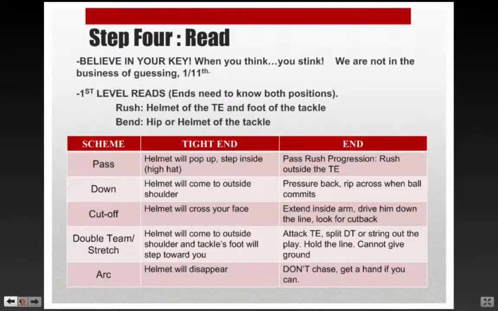cutoff scheme. The next scheme we want to look at is the double team, or what we call the stretch scheme, where the tight end and tackle are working together. By far, the hardest block to defeat is the double team stretch key. Now, what's going to happen? The helmet will come to your outside shoulder. It'll pressure your outside shoulder pad because the tackle's helmet is now going to step toward you and pressure your inside. You are fighting off a double team.